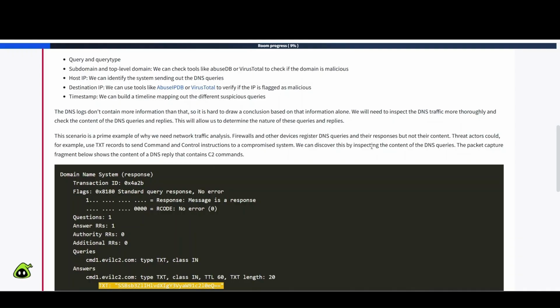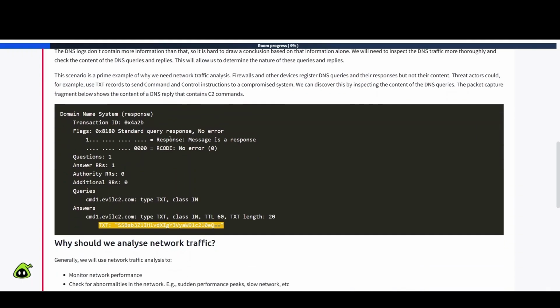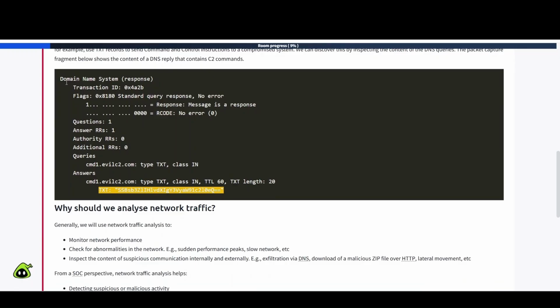And yes, this is a common method that threat actors will use. So go and do some Googling or ask AI for more information regarding how threat actors can use DNS tunneling and DNS queries in regards to malicious activities. So let's take a look at this little snippet again.